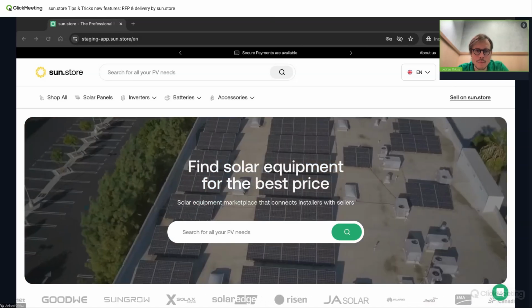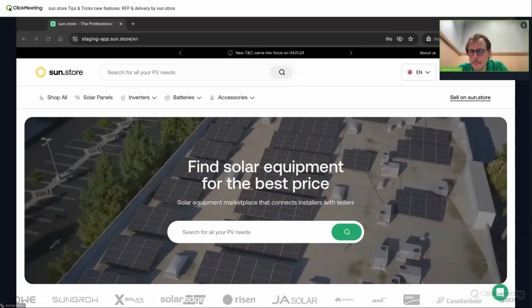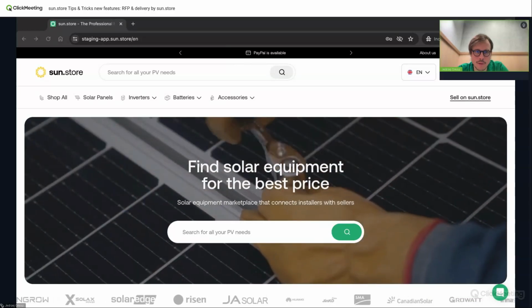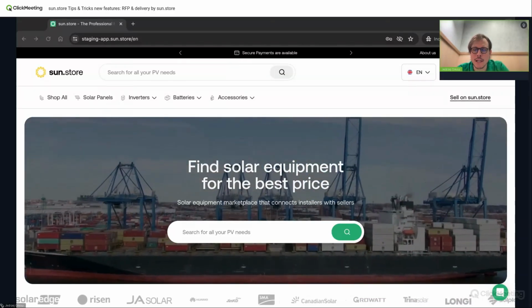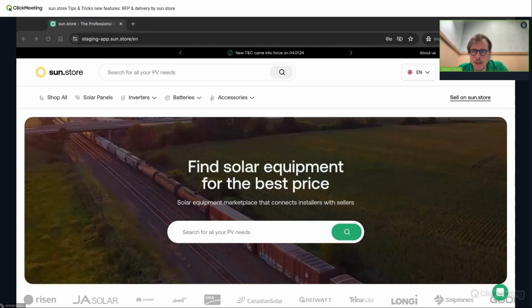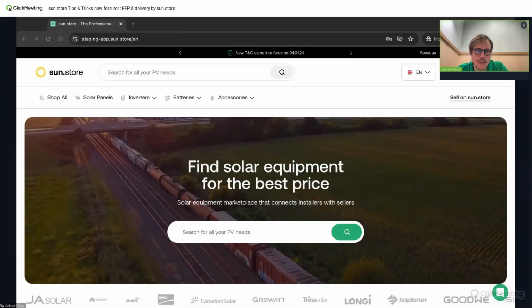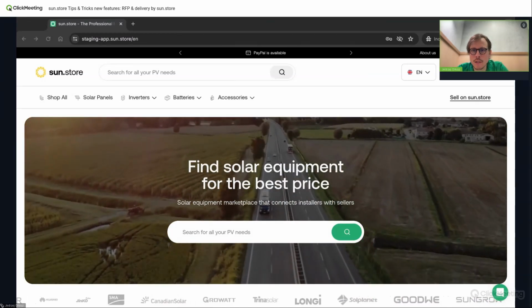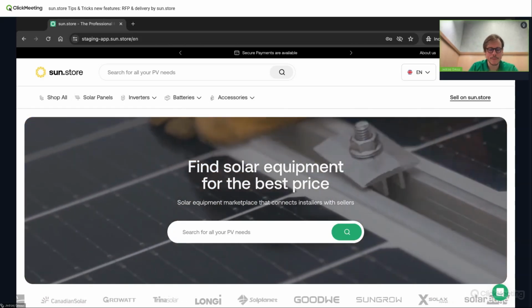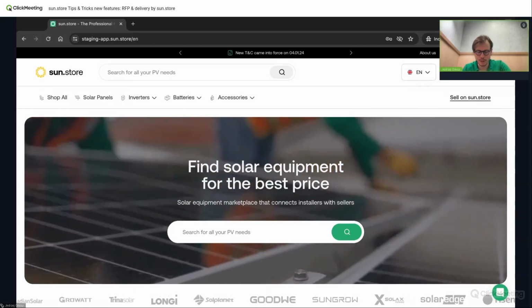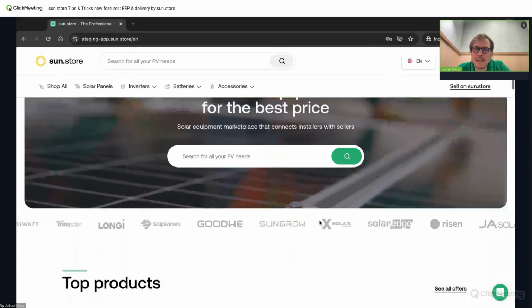Okay, so let's start with the RFP. As I said, the request for proposal, a short description of what it actually is: this is a way for a buyer to ask multiple sellers to provide offers for a very specific product or a range of products that you're looking for. What does it actually mean in practice?